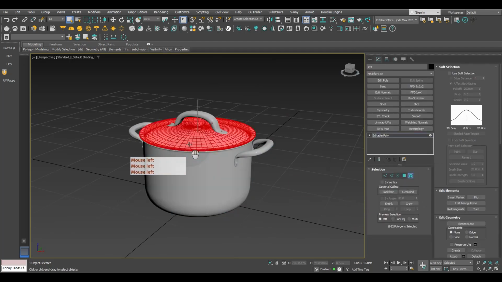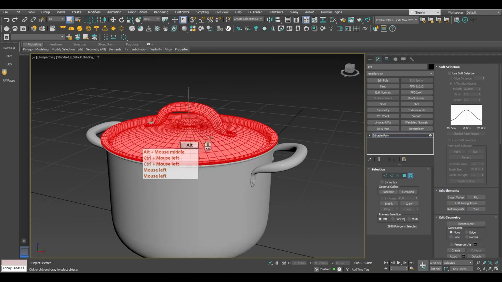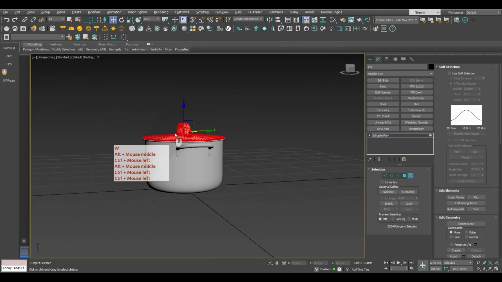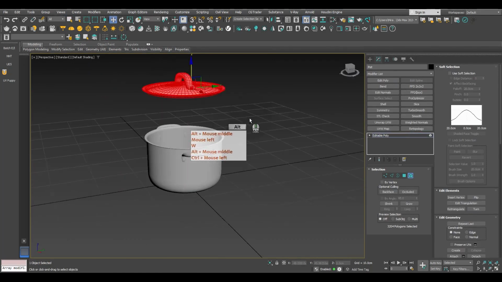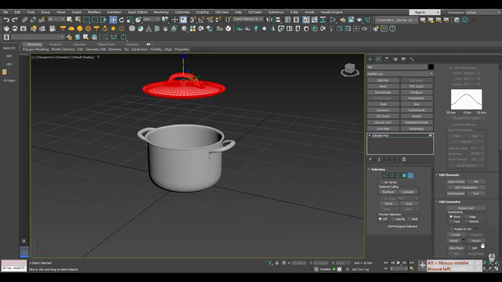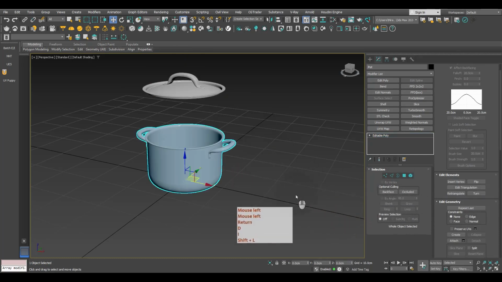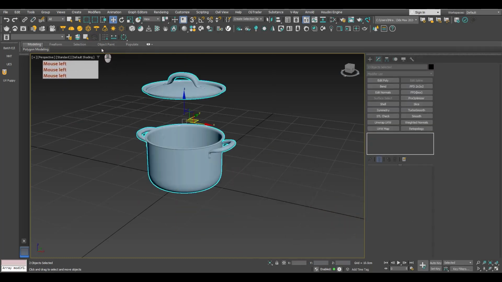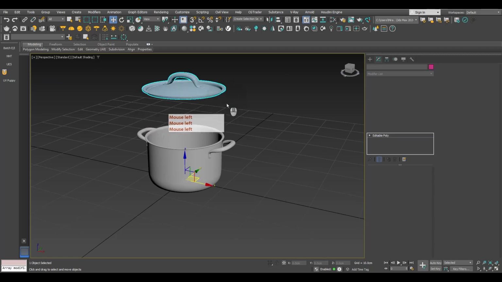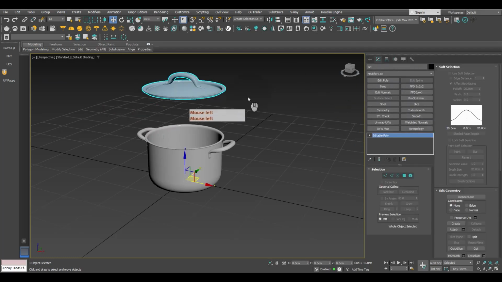For example, detaching this element in here and renaming it to lid, and now we have two models, and this one is new with a new name.